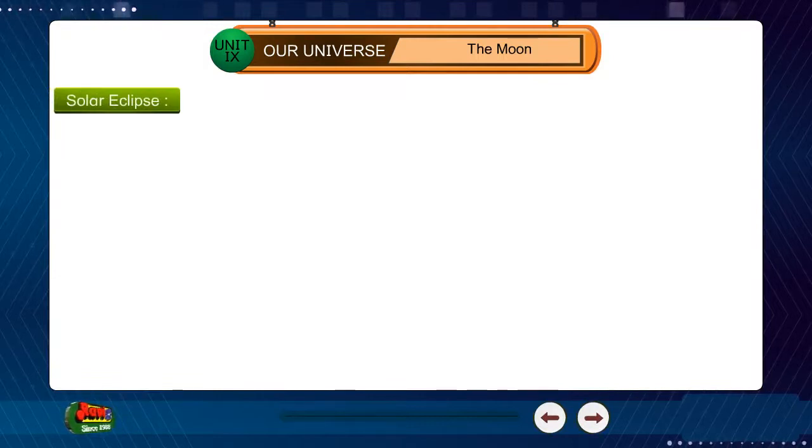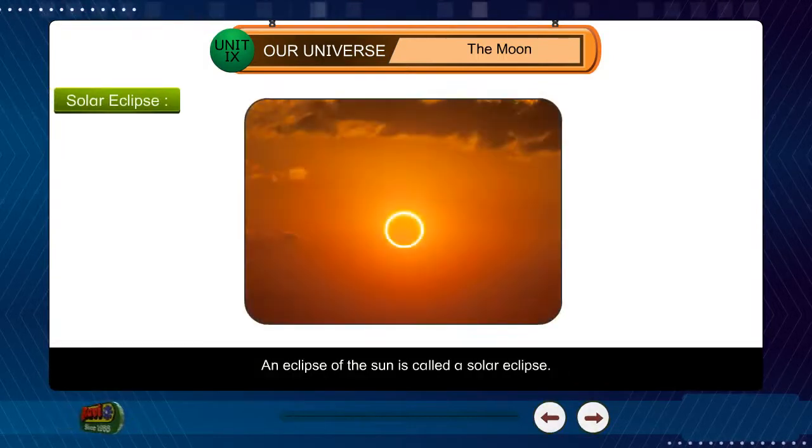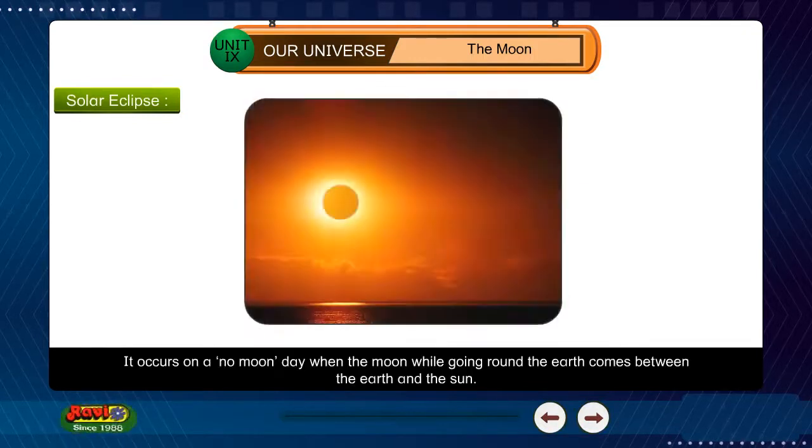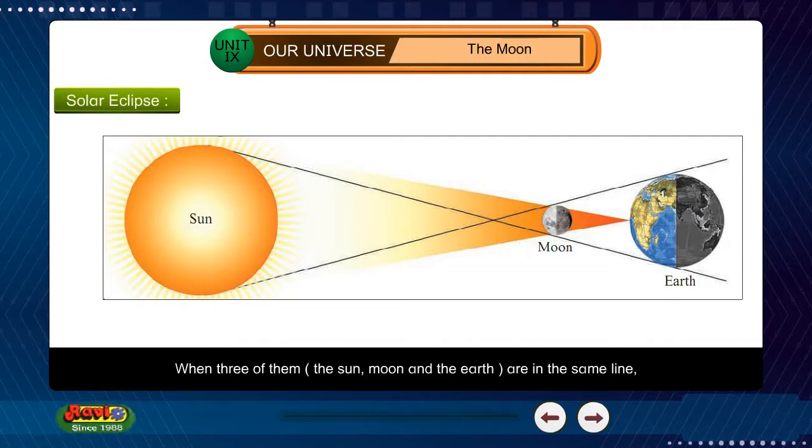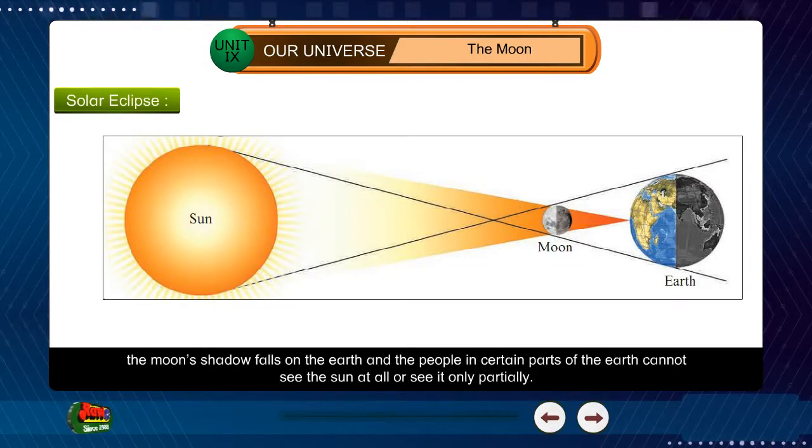Solar eclipse. An eclipse of the sun is called a solar eclipse. It occurs on a no moon day when the moon, while going round the earth, comes between the earth and the sun. When the three of them, the sun, moon and the earth, are in the same line, the moon's shadow falls on the earth, and the people in certain parts of the earth cannot see the sun at all, or see it only partially.